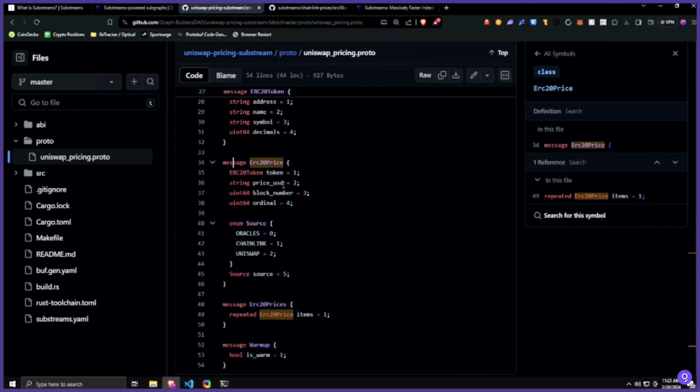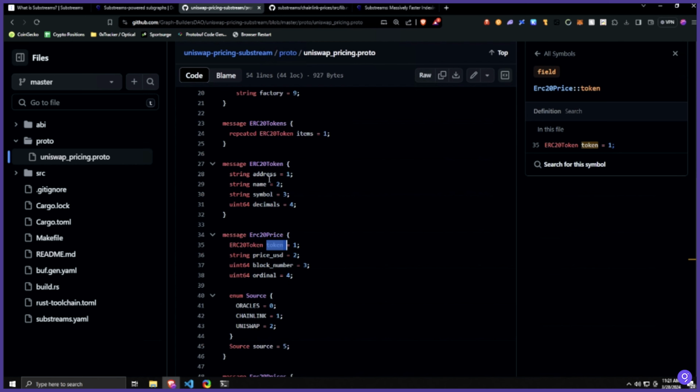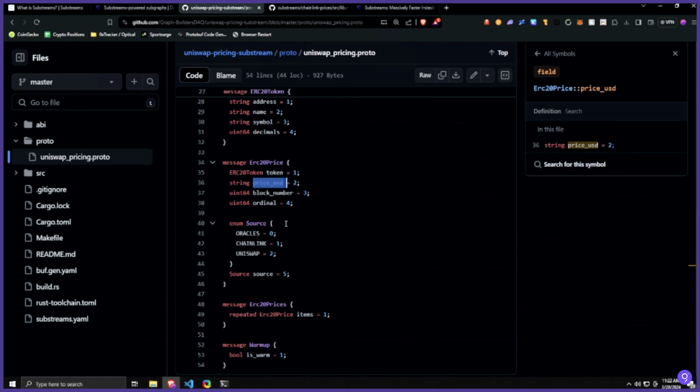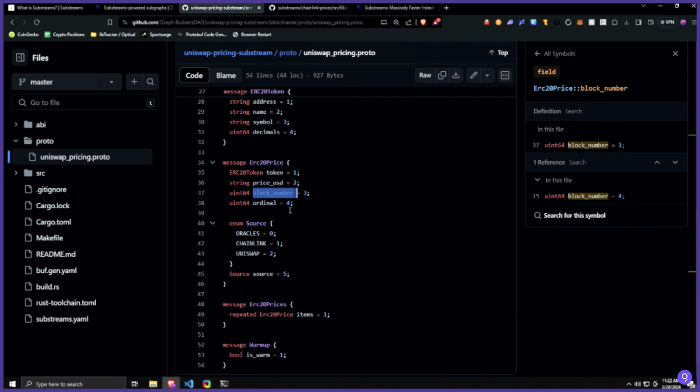subgraph side. So this message is going to contain a token, which is address, name, symbol, decimals. It's going to contain a USD price, the block number it occurred in, the ordinal. This is another thing in Substreams that's pretty efficient, is that there's this ordinal you have access to that allows you to get the state to essentially pull up the ordering of all things that occur within a given block. This is different than your event log number.